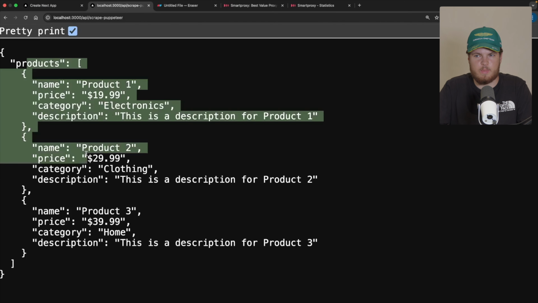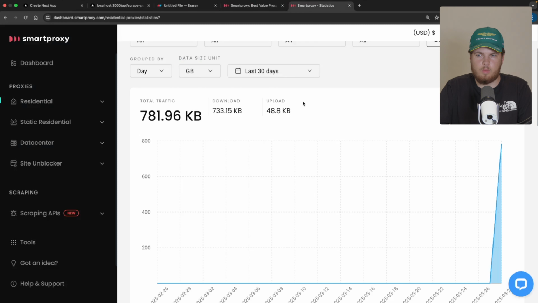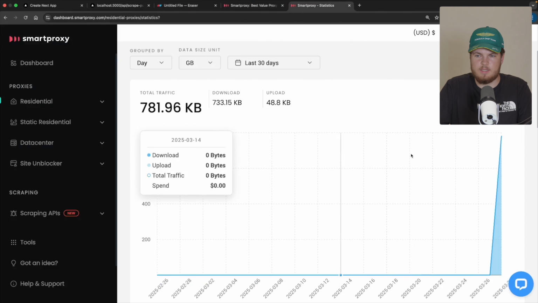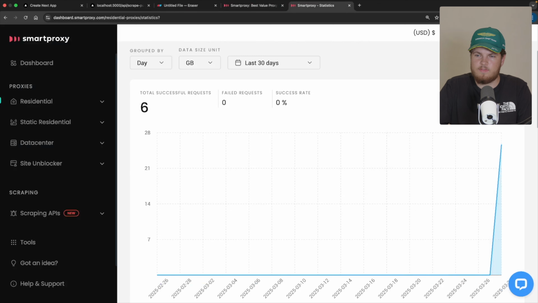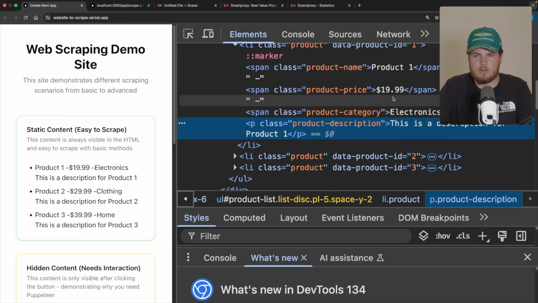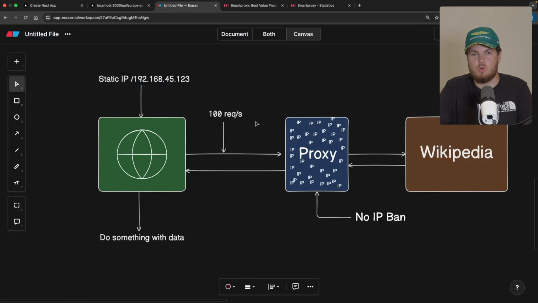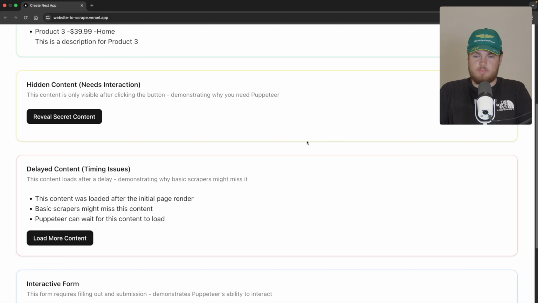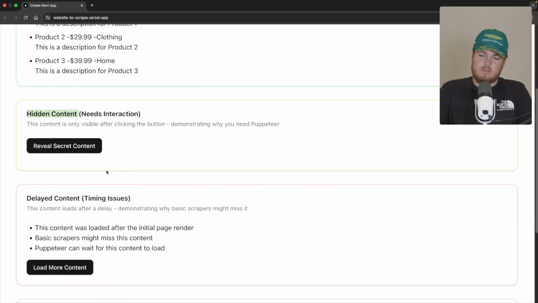Again, I have all of my products, and then if I also go back to Smart Proxy, I now see my traffic. So in total about 800 kilobytes, and for the requests I have in total 26. So this works exactly as expected. We now proxy our request, we make sure that our IP does not get banned, and just in general we now follow best practices. But now we are still not finished, because we are now missing our hidden content, delayed content and stuff like that.